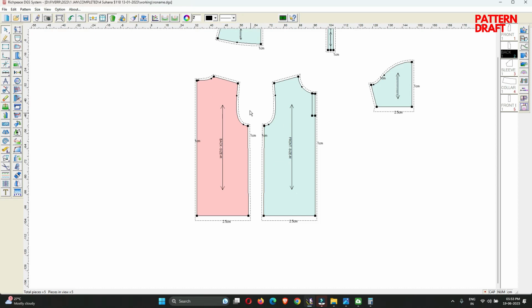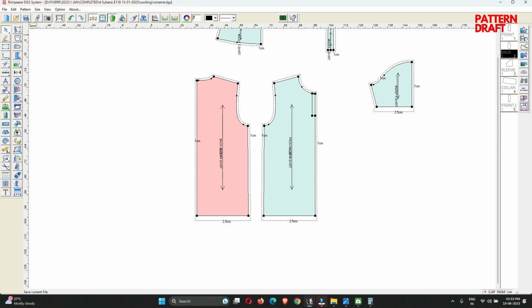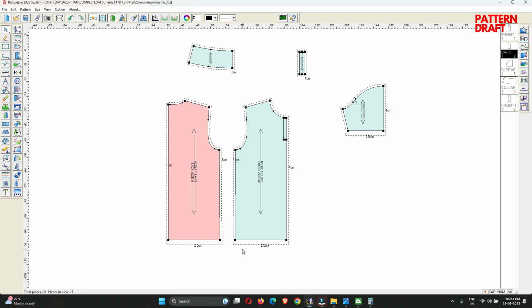I also want to add the design name. Go to the pattern style information. Here we will add the style name. This is golf t-shirt. Okay. Pattern, redefine green line for all patterns. So we have the style name, pattern names, and size.